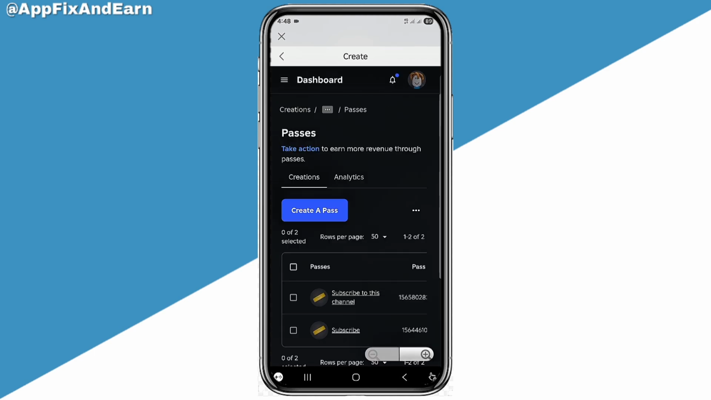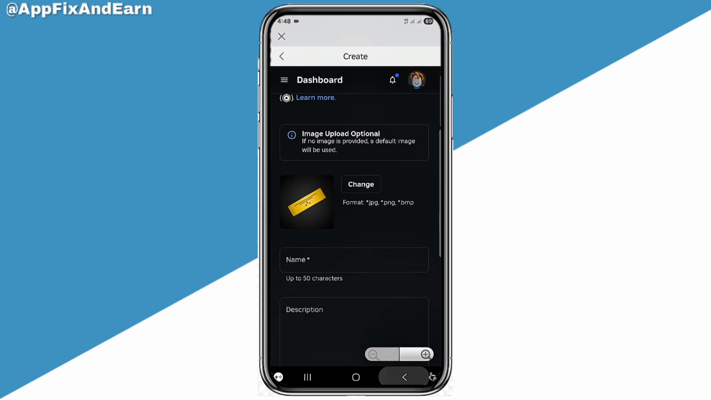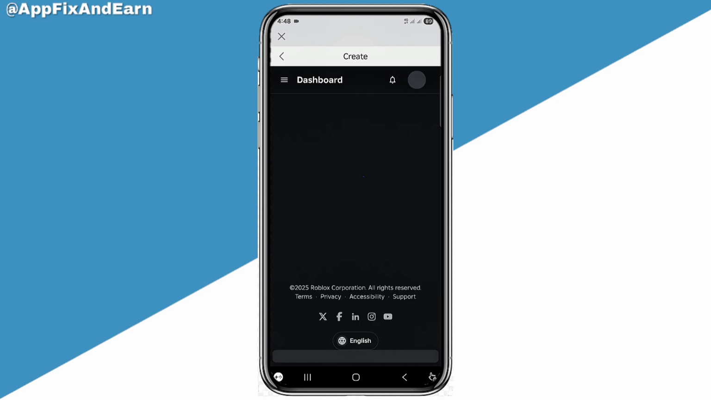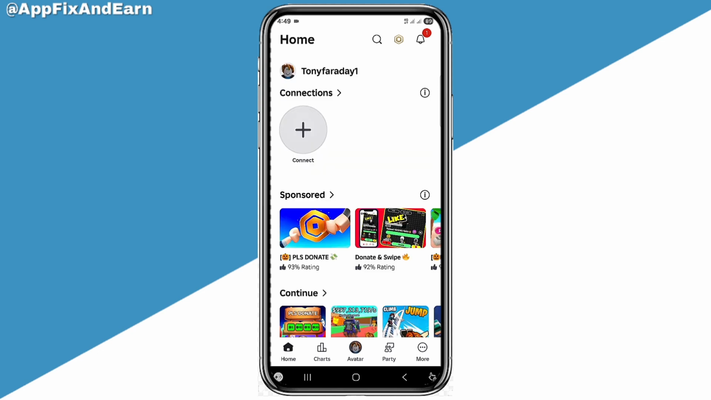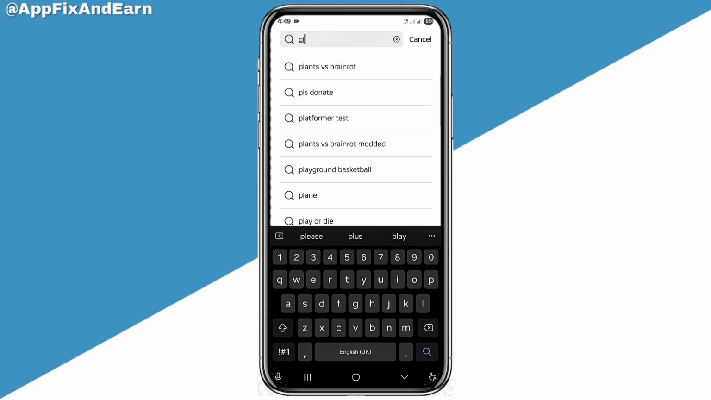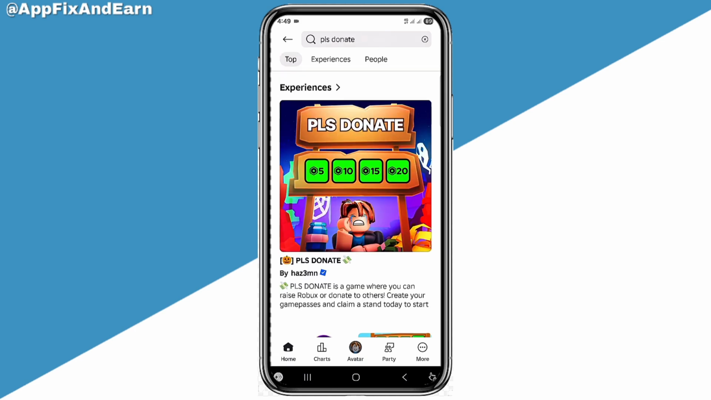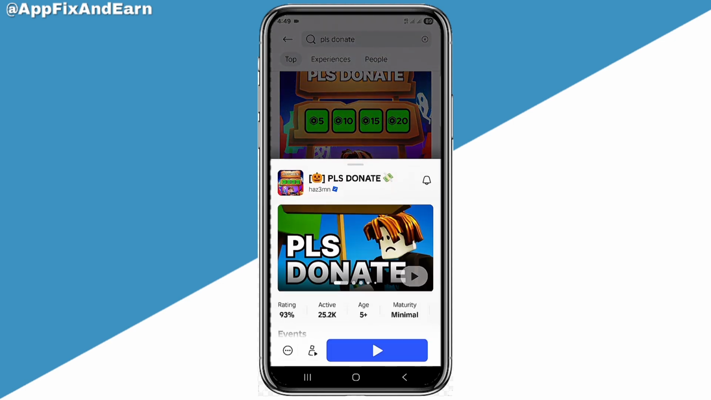Going back like this, looking here, you can see that the pass has been enabled and it is now public. The current price for our pass is 20 Robux. In order for you to actually create a game pass in Please Donate, you need to move out from this place. Since you've created a game pass, you need to move out from this section and go to your home screen. On your home screen, you can click on the search button at the top right corner and search for Please Donate. When you search for the game like this, click on the game and click on the play button at the bottom of the screen.